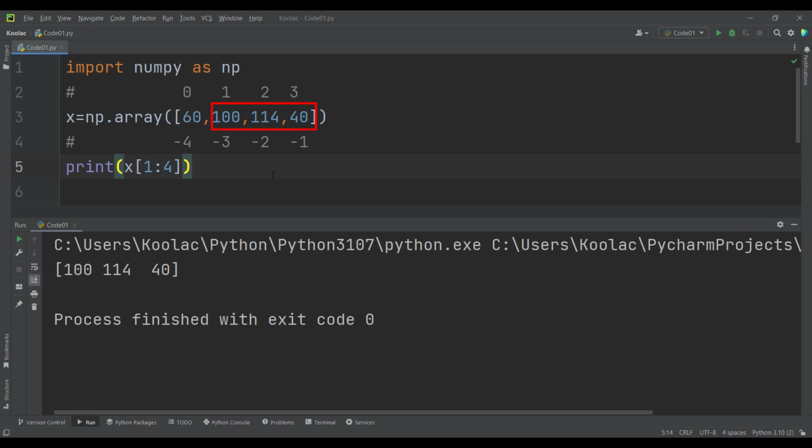And in this special case, where we want the values from index 1 all the way up to the end of the array, we can simply delete this, and it means that we want the values from index 1 all the way up to the end of the array. So now if I run the code, you can see here's the output.